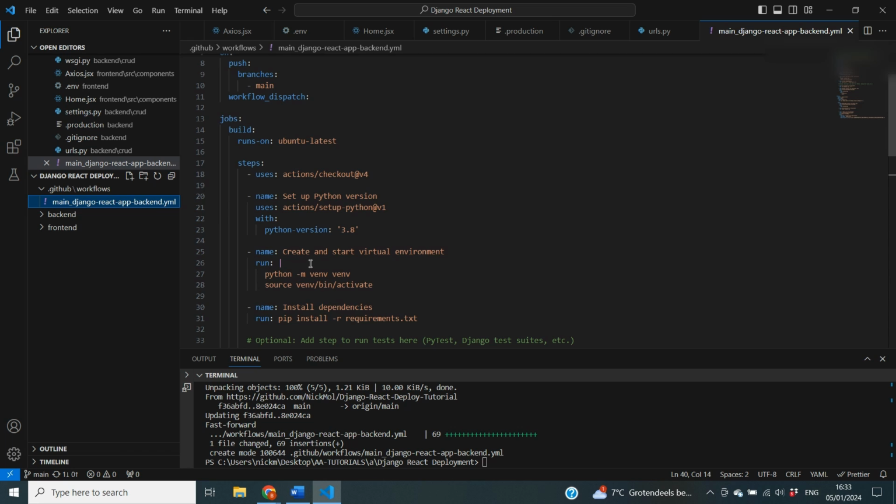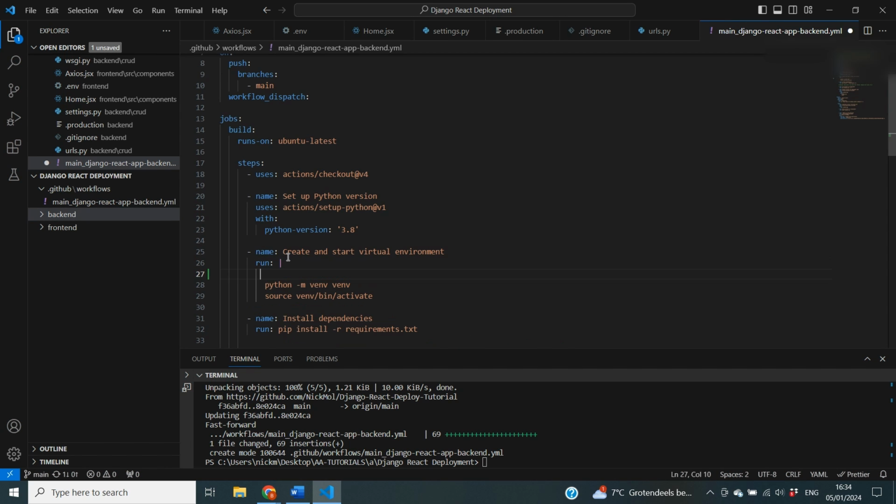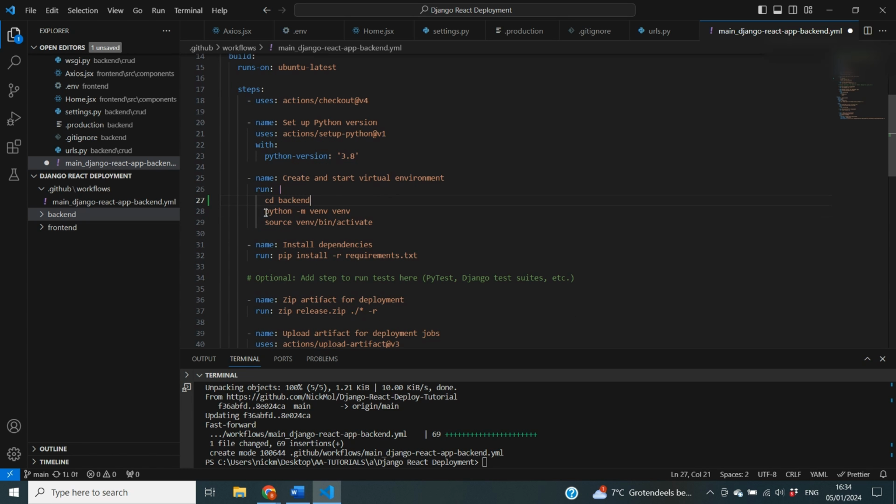Now, within each of these steps, we're just going to cd into our backend folder to make sure that all of the operations are actually done inside of this backend folder. And we're also going to add an additional command later on. So when it creates and starts a virtual environment, we're first going to cd into the backend folder, and then it can do the virtual environment stuff and activating it.